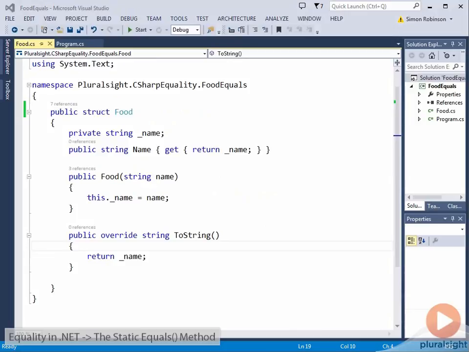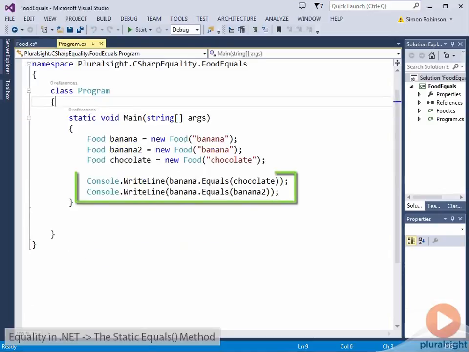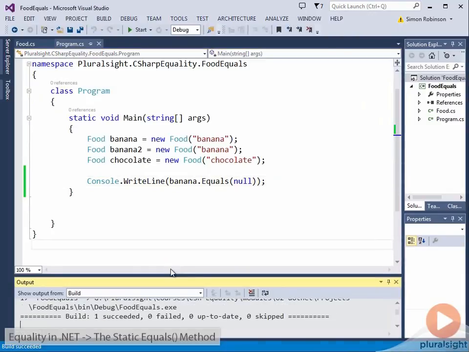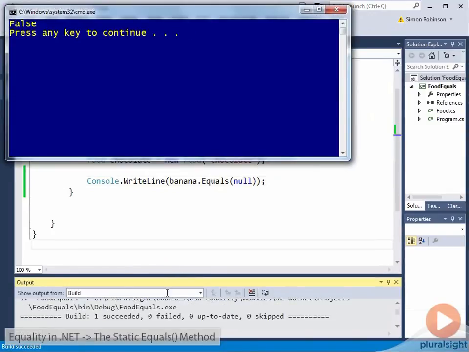I'll go back to the food code and put food back to being a class, and then in the main method I'll replace these equals calls with a single call to equals on banana, passing null as the argument, and display the result. And if I compile and run that, you can see that returns false. That makes perfect sense, because clearly null is not the same as a non-null instance.